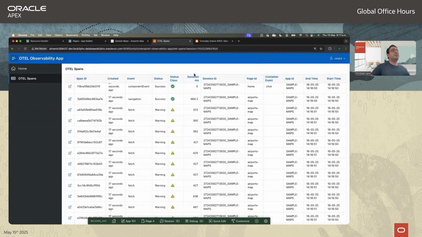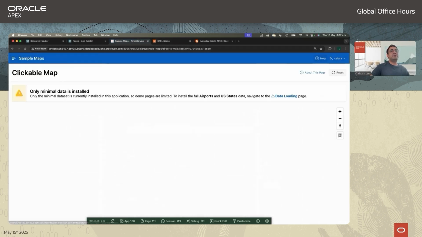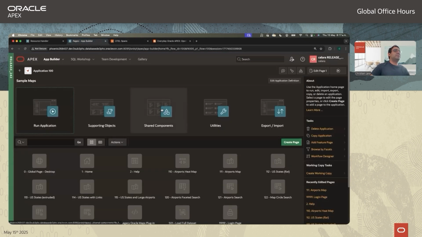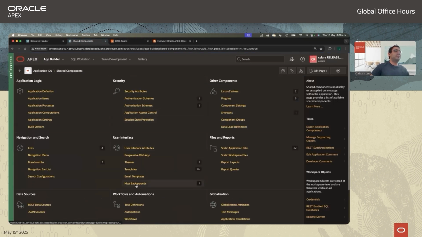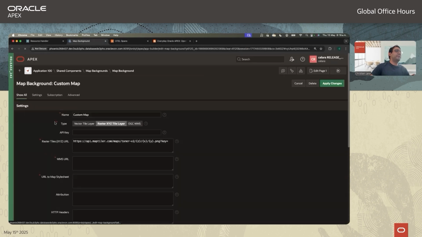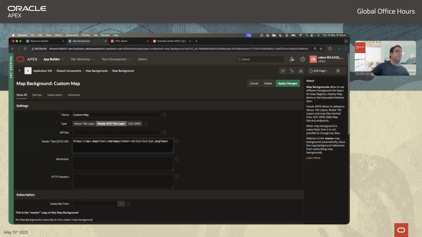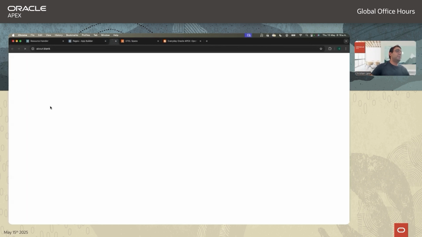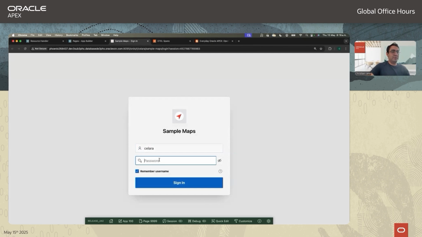Okay, so now I'm going to make this even worse. I'm going to log out. I'm going to modify that map again. Now I'm going to remove something from the URL. And now this is not a valid map, so we are going to get some errors. So let's run the app and see what happens.